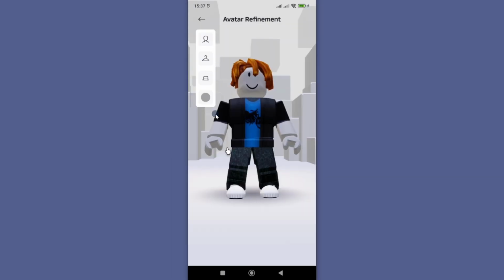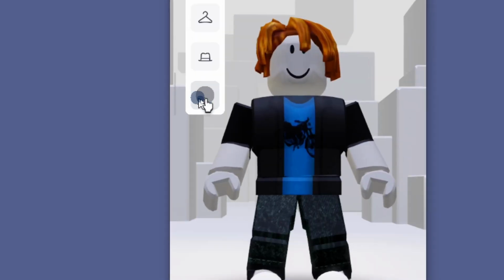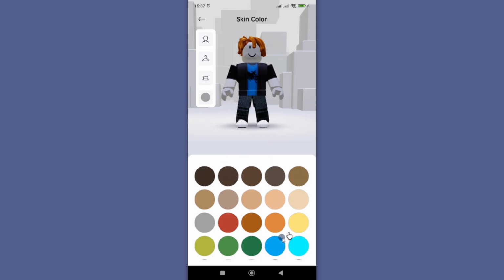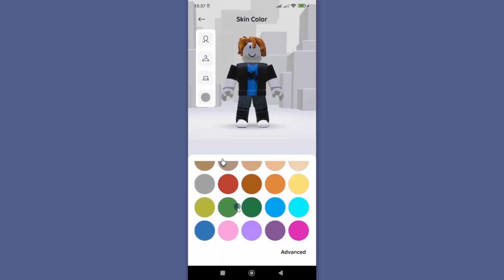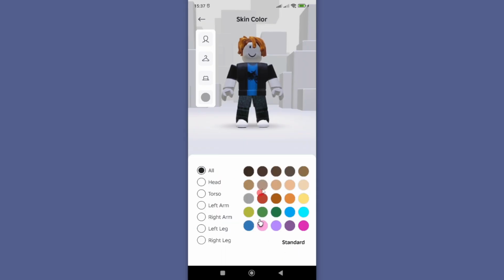And under it, go ahead and choose the color circle here. And here you should see quite a number of colors that you can choose from. Choose any of these colors, or you can also tap on advanced to see more colors that you'll wish.